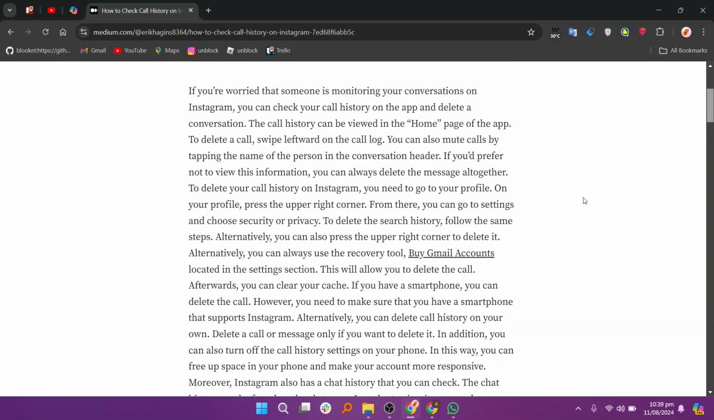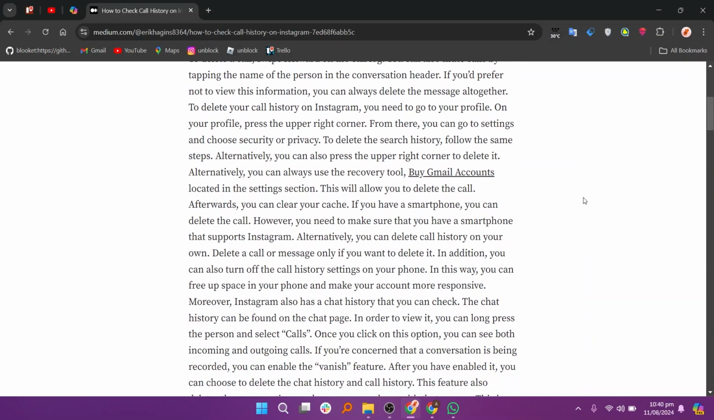If you want to mute calls from a specific person, tap their name in the conversation header. If you prefer not to see this information at all, you can delete the conversation entirely. To clear your call history, go to your profile and tap the upper right corner.